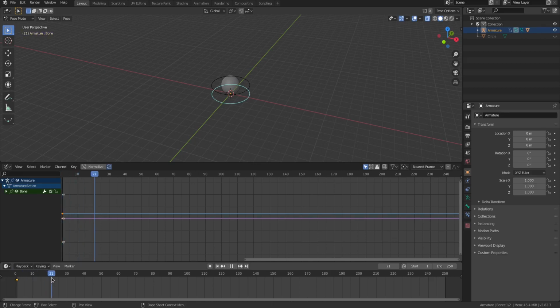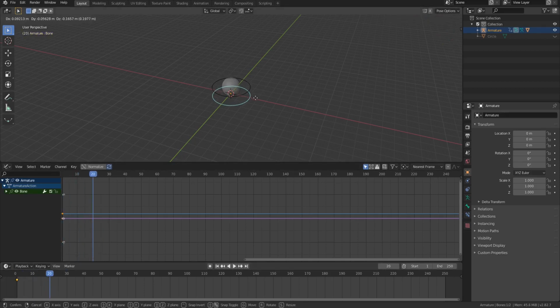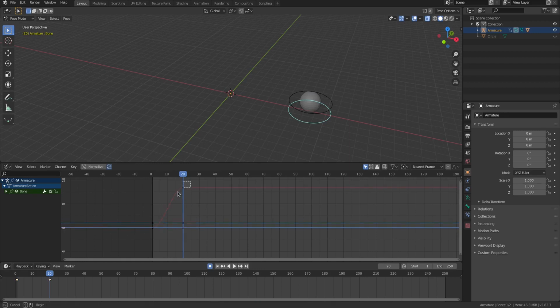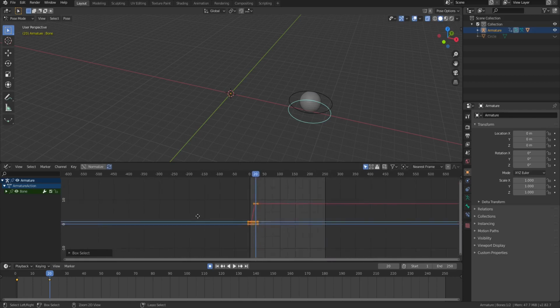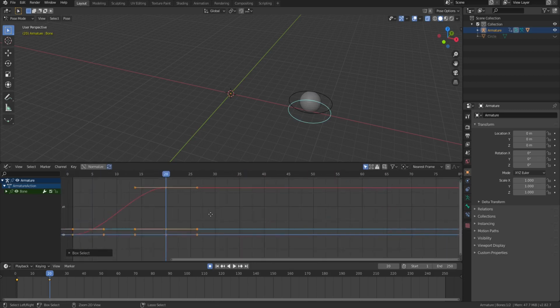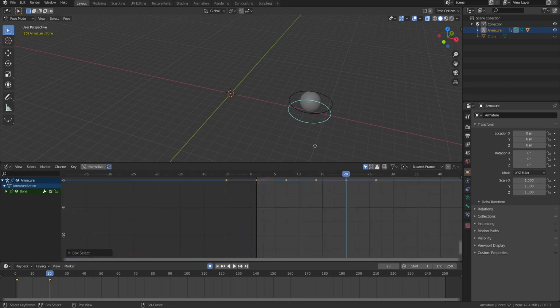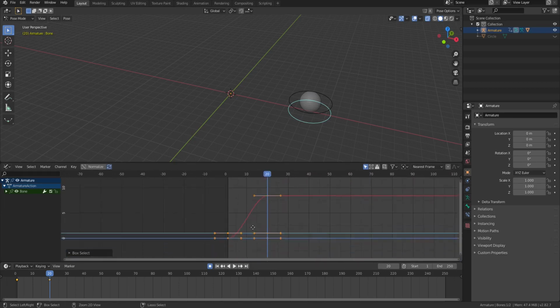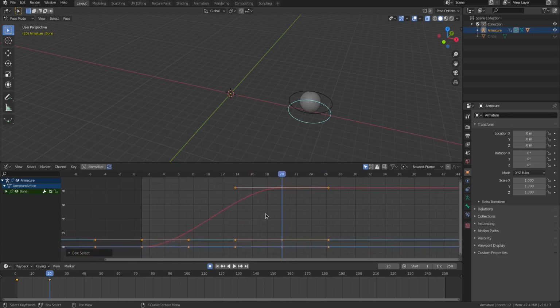So I'll be moving to frame 20. So G, Y and hit key. I'll hit auto key, and this is my graph editor. Here you can see this is your graph editor in Blender. You can zoom into it by pressing Control and squash or stretch the graph editor, and Shift to move the graph editor. Control and middle mouse to squash it. So we have it framed over here.